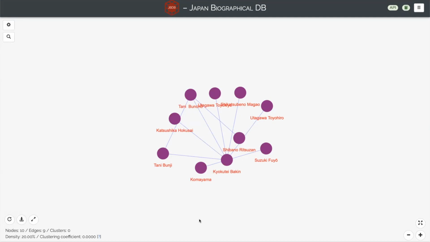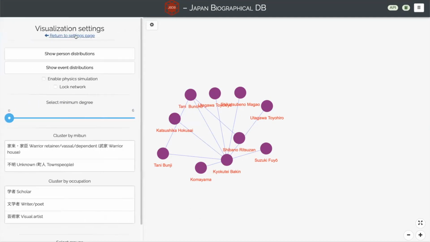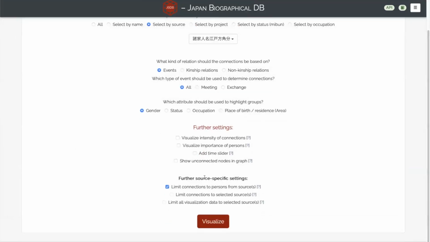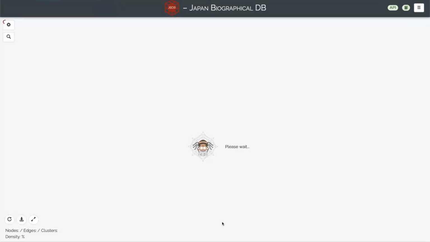Now, as a last visualization example, we will not show the other source-specific settings, but instead demonstrate one of the settings we mentioned in the first video, but didn't demonstrate until now, which is up here, show unconnected nodes in graph. So this will show persons from this source in the network who also do not have any events in the database. So this is useful if you want to simply show all persons regardless if they have any connections or not. So if we select this for our given source and click on visualize, let's see what the network will be.